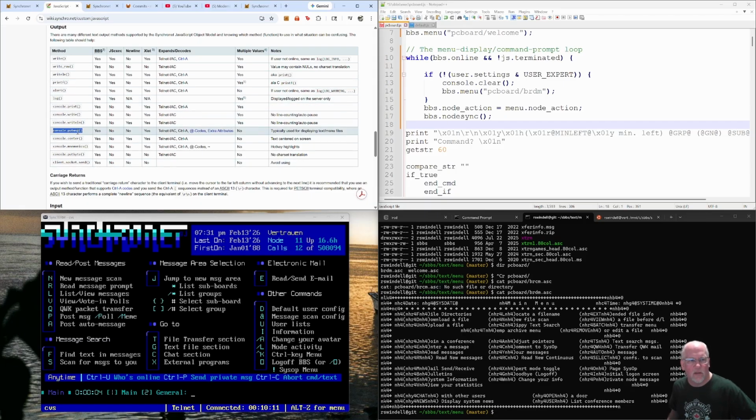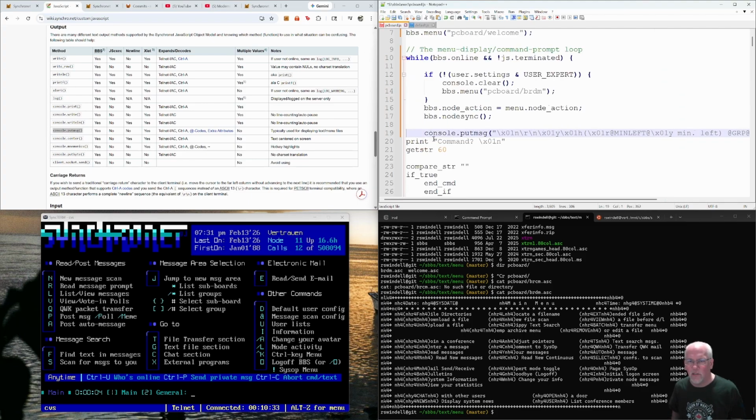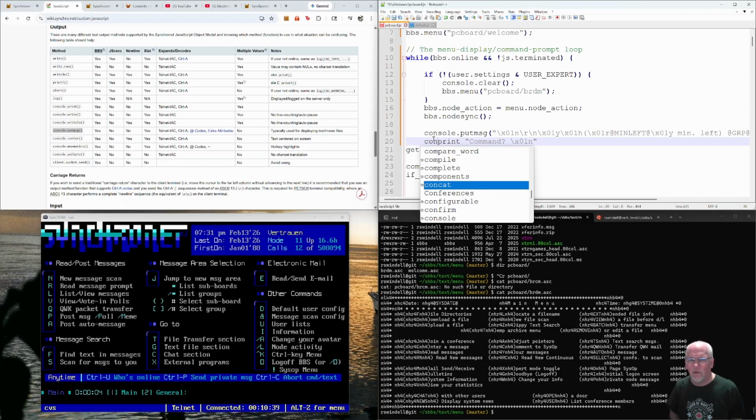putmsg is the granddaddy of all of them, and supports all the features you want, if you want at codes and extra attribute codes and stuff like that. Extra attribute codes would be like a PCBoard attribute code. And we see we have at codes in the string here. So just to be safe, we'll start with that. We'll say console.putmsg. It's a prompt. It's not going to be super performance heavy, so it's probably just going to be fine, just like that. And then we have another print command after, so we're also going to call that with console.putmsg.